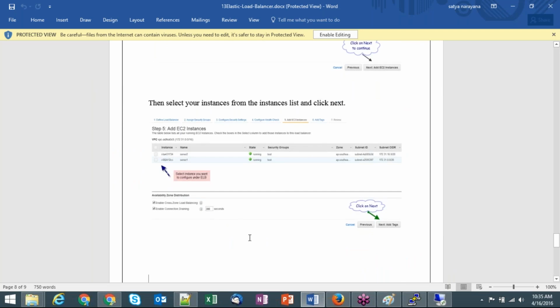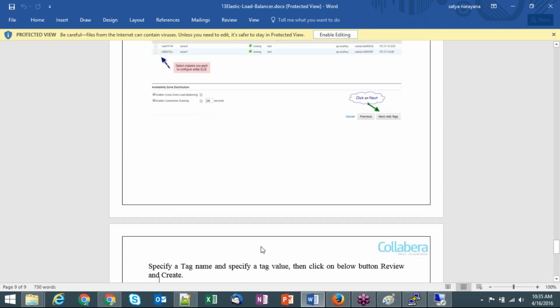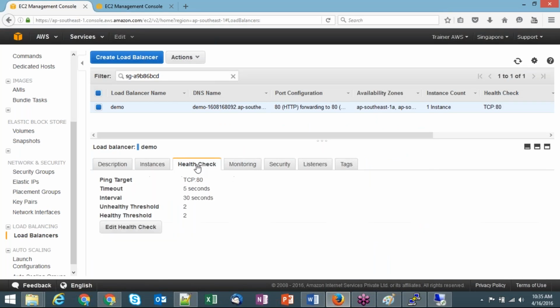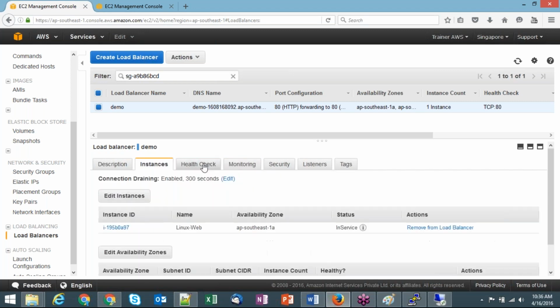So, one second. Varun, you can install any, yes. ELB, one ELB for free tier is available. Vivek, you can create one ELB. It is available.